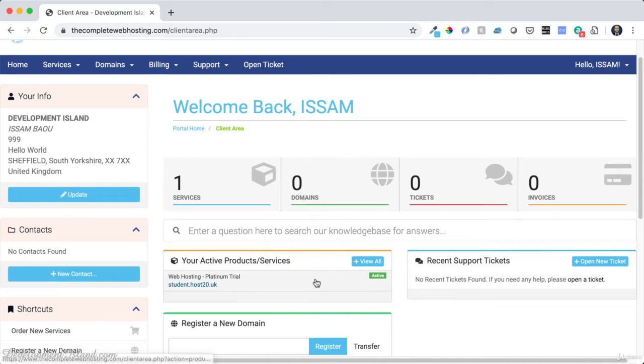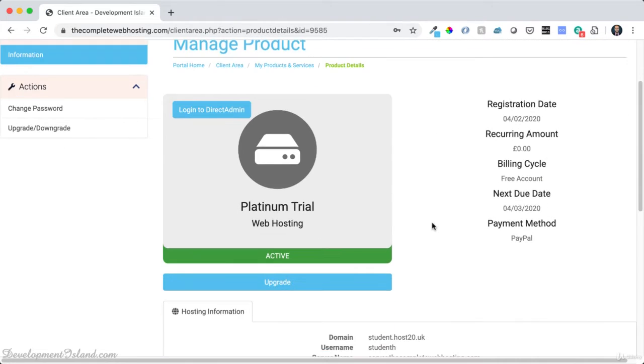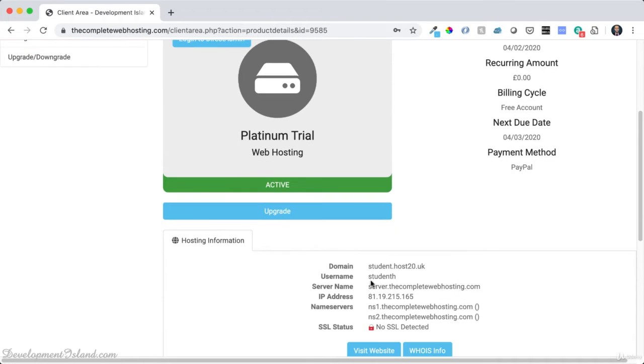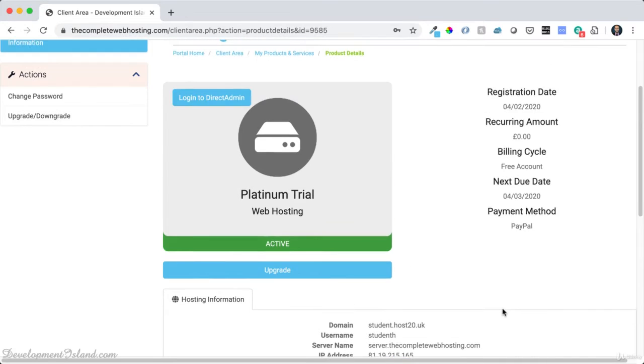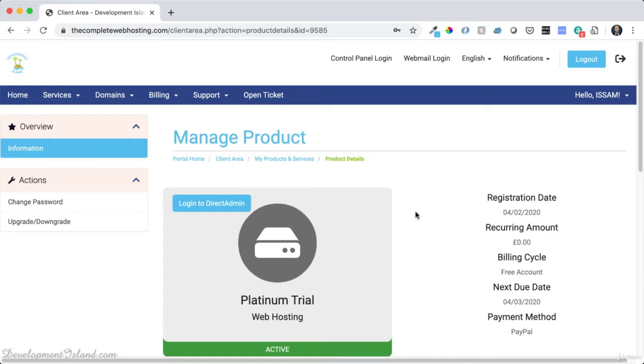So I'm going to click on my active service. On this web page, you'll find various details about your hosting service. This includes your control panel username and other details. So the name of the control panel is Direct Admin. That's the control panel that we use on this server.